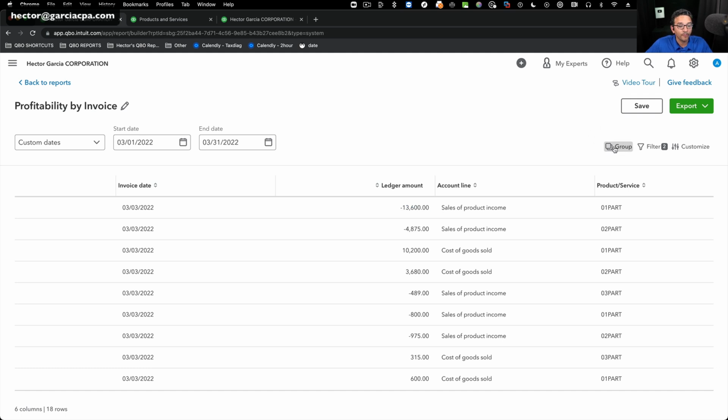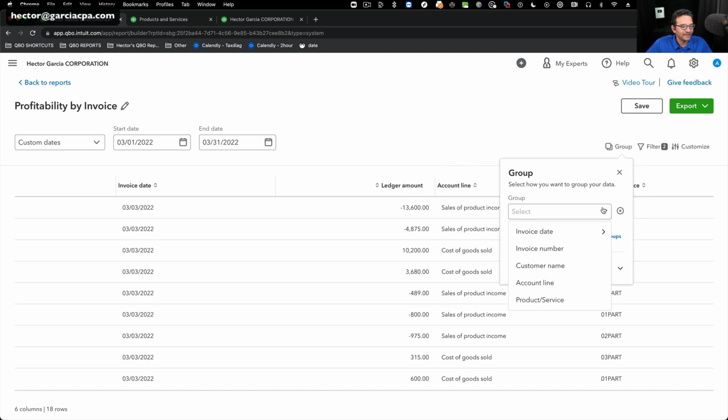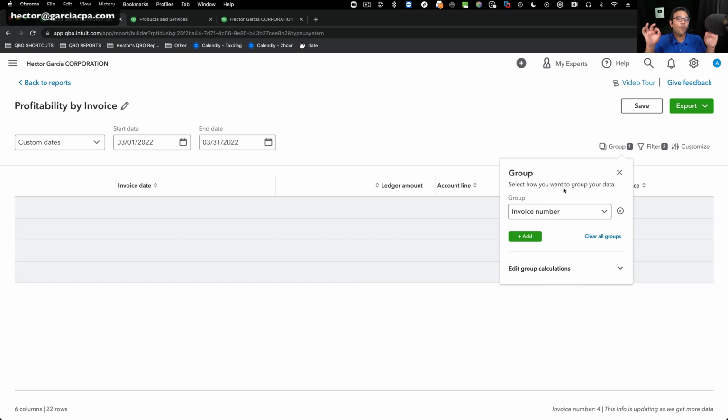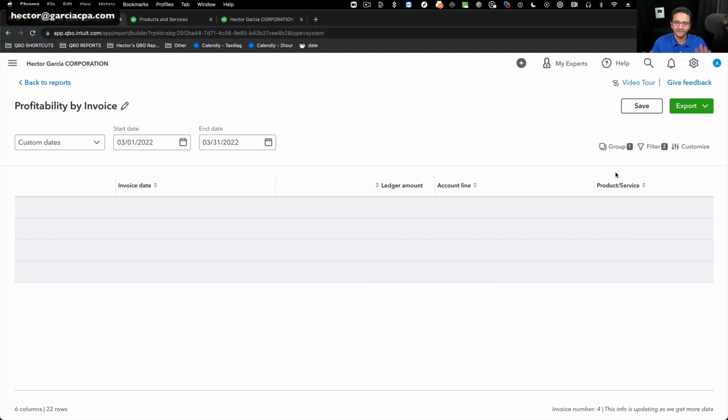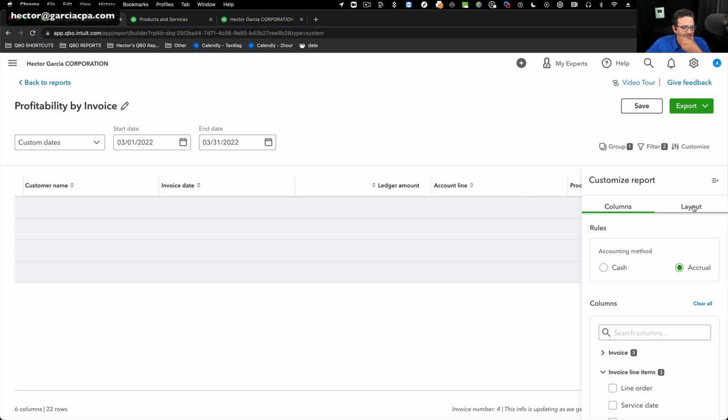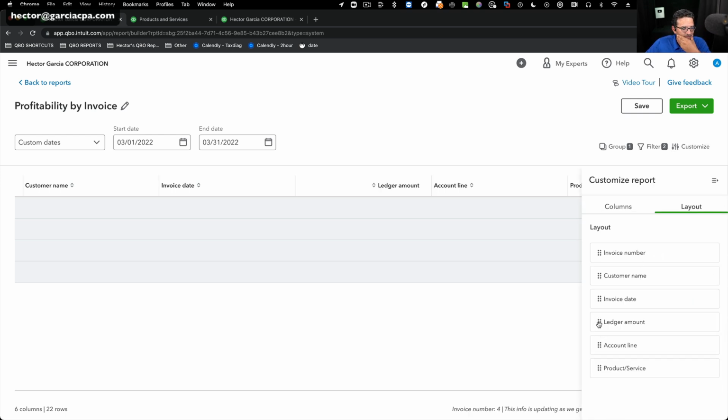So now what we want to do is we want to group them. So we're going to click on group, click on the drop-down menu, and then do group by invoice number. Wow, awesome stuff. I know, I get excited for very simple things. So now that we have that, now we're grouped by invoice number here. And what I probably want to do is bring that ledger amount a little bit to the left. So I'm going to go to customize, go to layout, and then just bring, let's do ledger amount all the way to the left. So it's a little bit easier to read.